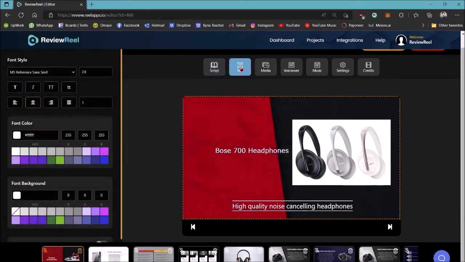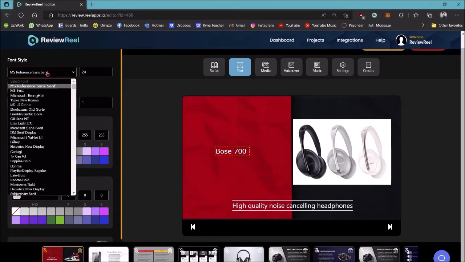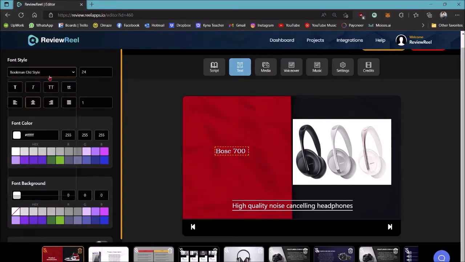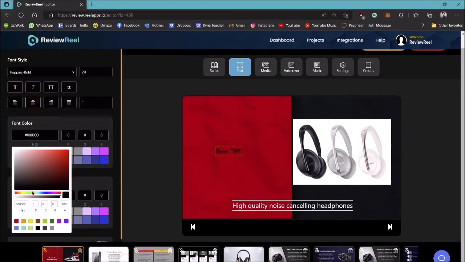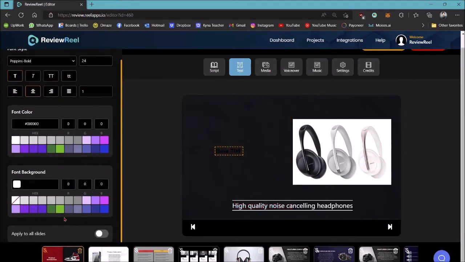Just click up here, select the text. Then you can change the text, or you can change the font, style, and the color of it. And if you want to add this font style to all of the slides, you can just check this over here.